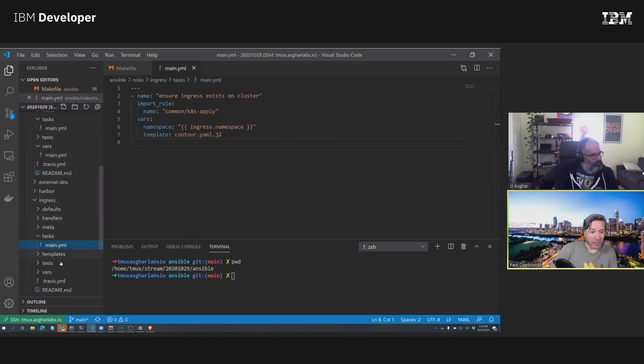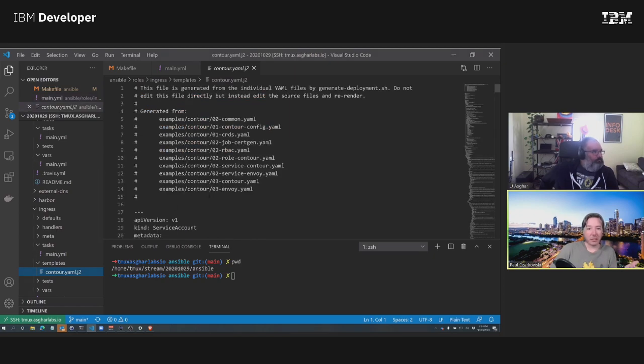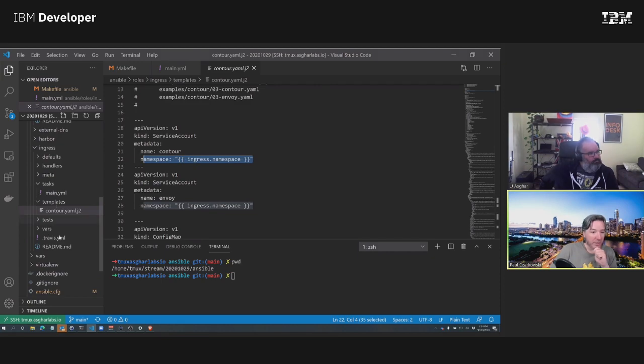Nice. And so we look at my templates, and I've basically taken the upstream base Contour template and dumped it, and just templated in the namespace there. Pretty simple. And so for each of my roles, I have a vars.